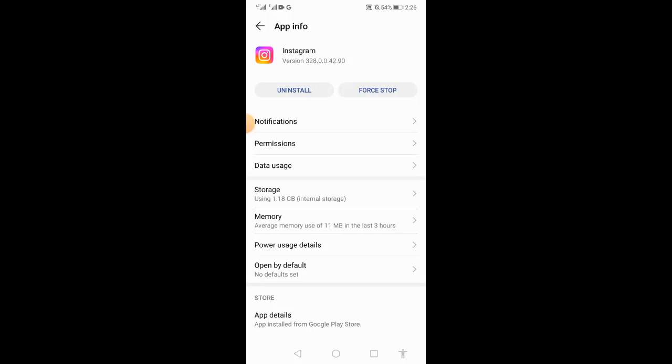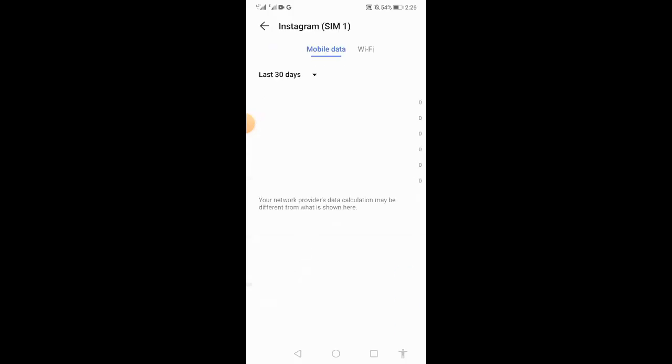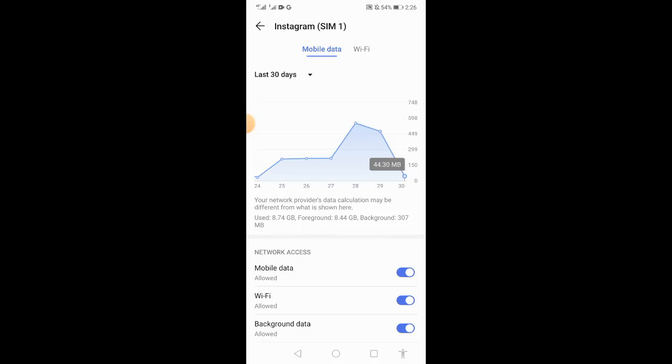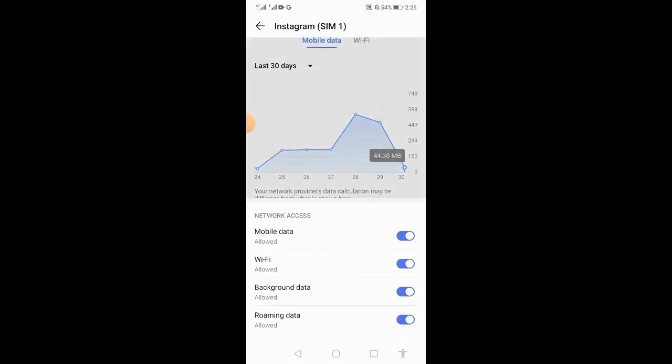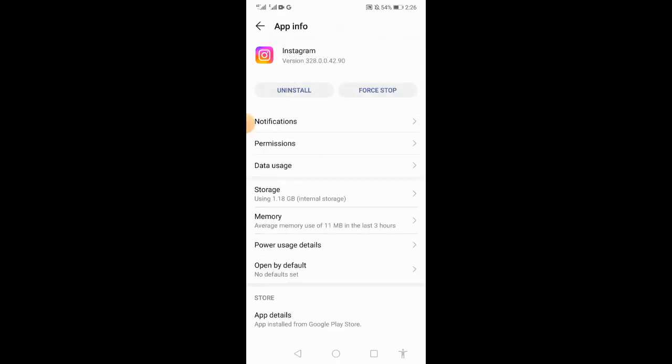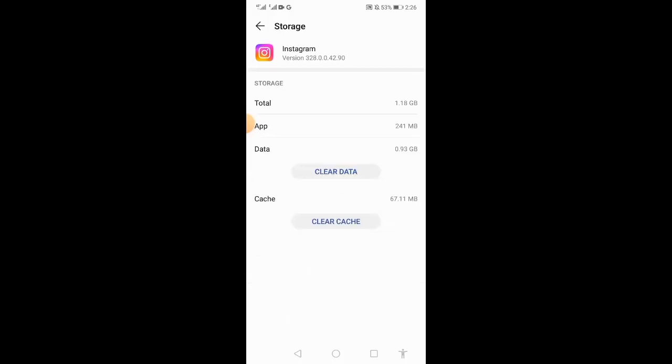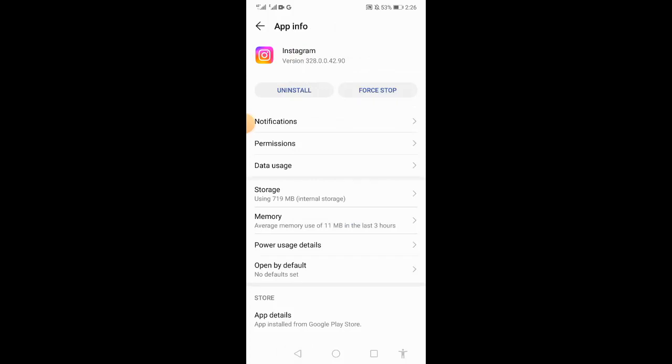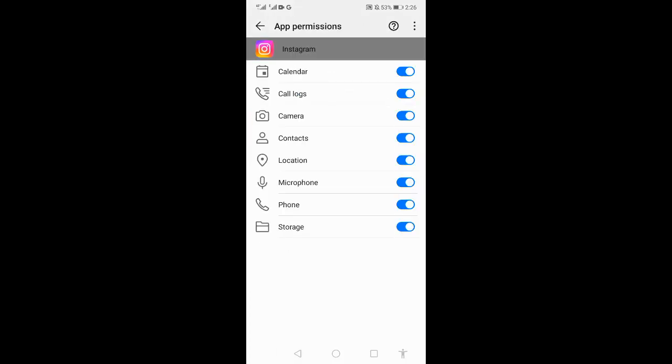Click on Data usage and turn it off one by one: mobile data, Wi-Fi, and background data. Then turn it on again one by one: Wi-Fi, mobile data, and background data. You also have to click on Storage and clear the cache of Instagram to fix the error "something went wrong." It is easy to clear.